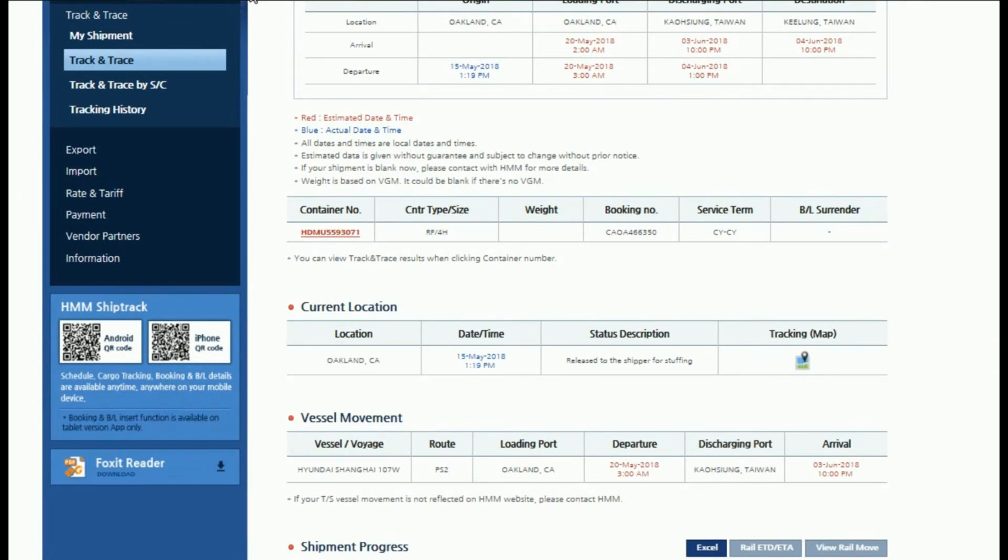Please refer to the Tracking and Tracing Part 2 video in our tutorial series for additional personalized functions that our Tracking and Tracing menu can provide.